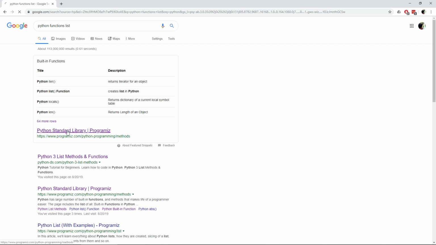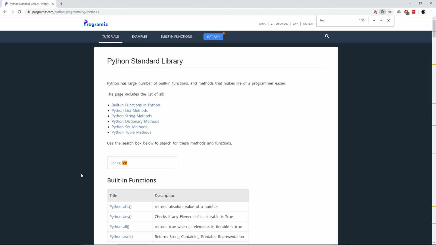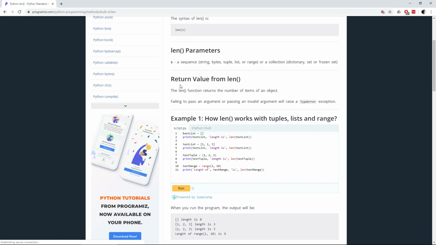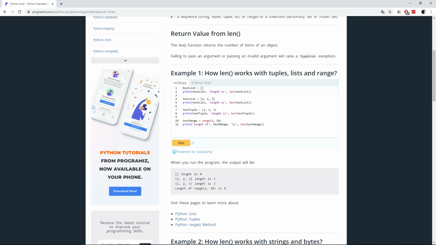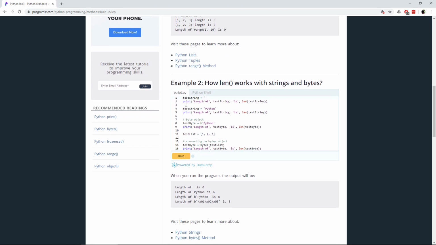Let's go here, and let's search for len. Python len returns length of an object. Let's see some examples. Returns value from len. The len function returns the number of items of an object. Failing to pass an argument or passing an invalid argument will raise a type error exception. How len works with tuples, list, and range. That's not what we're looking for. We're looking for strings. Here we go.